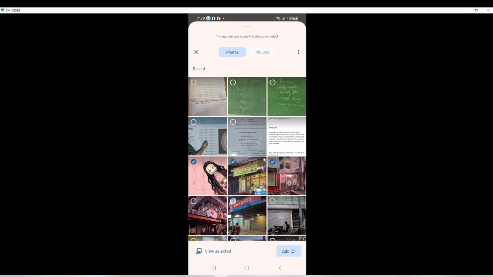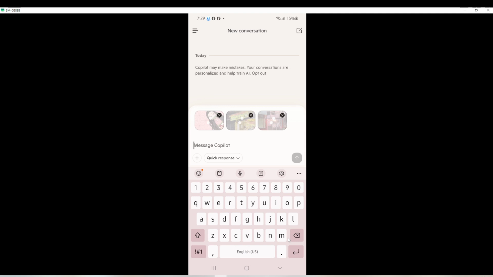Now select the photos you want to upload. You can choose a single image if you're focusing on one item, or pick multiple photos if you want Copilot to consider them together. This is especially helpful when you're comparing versions, showing different angles, or providing more context.